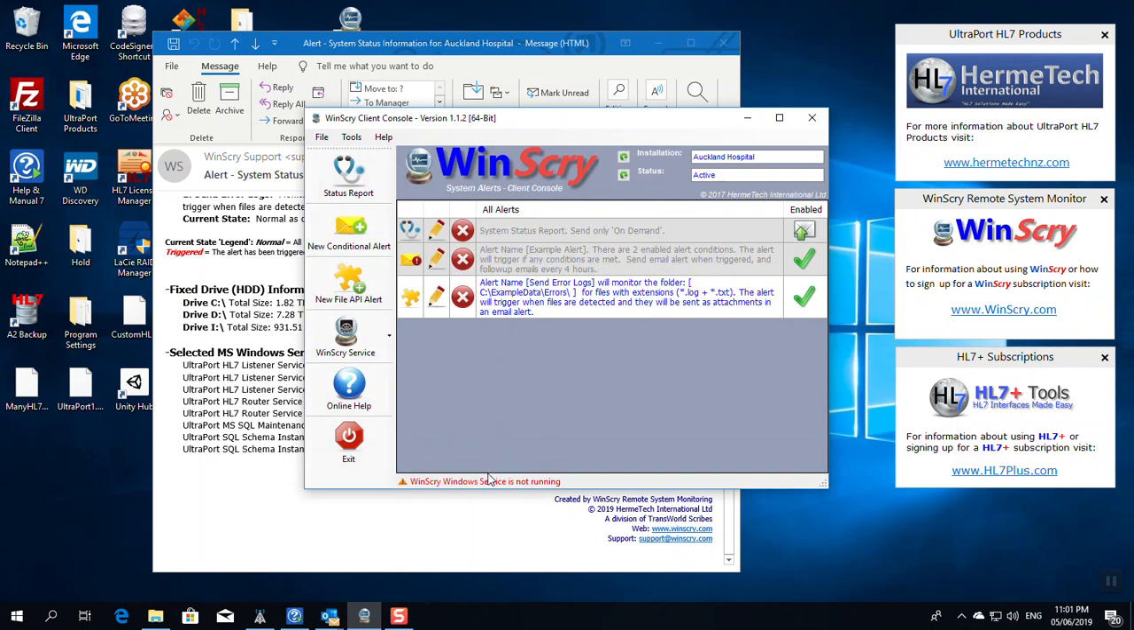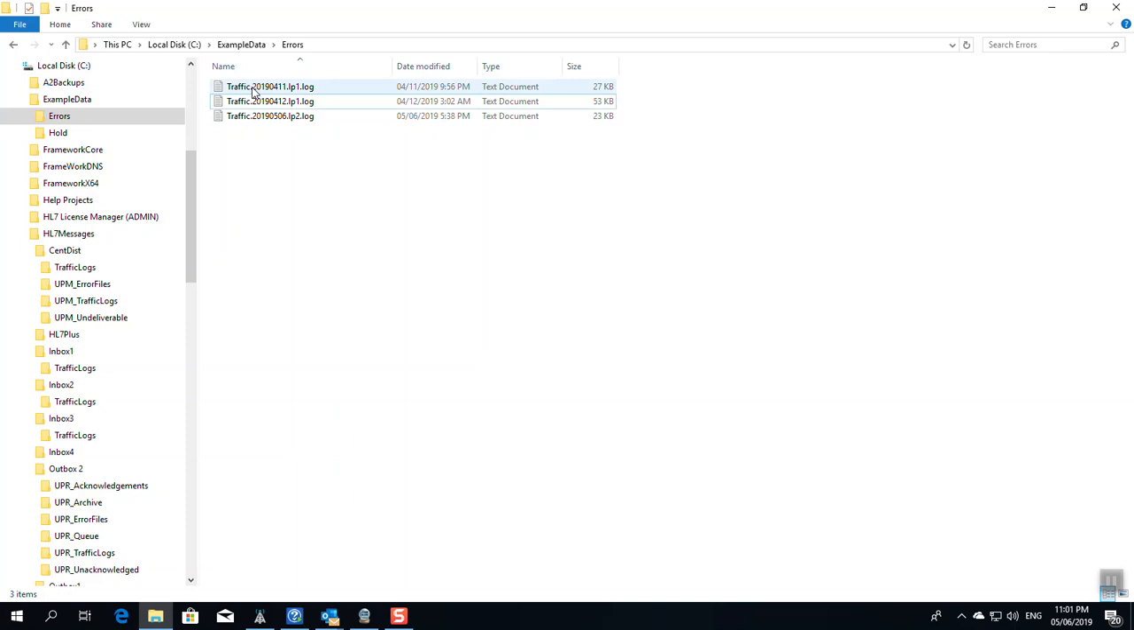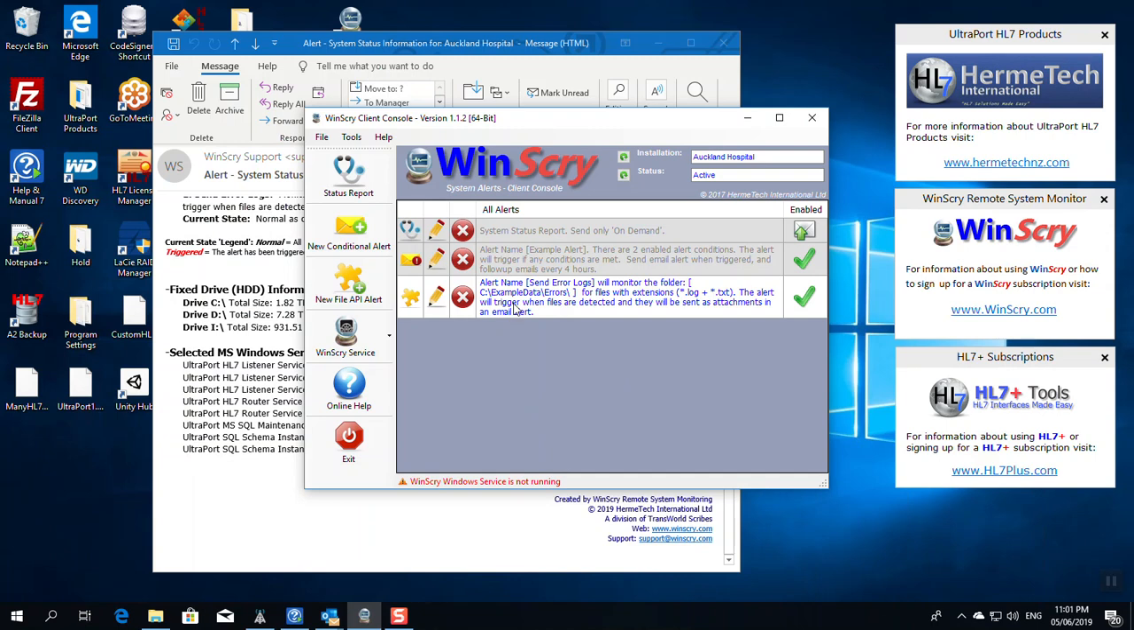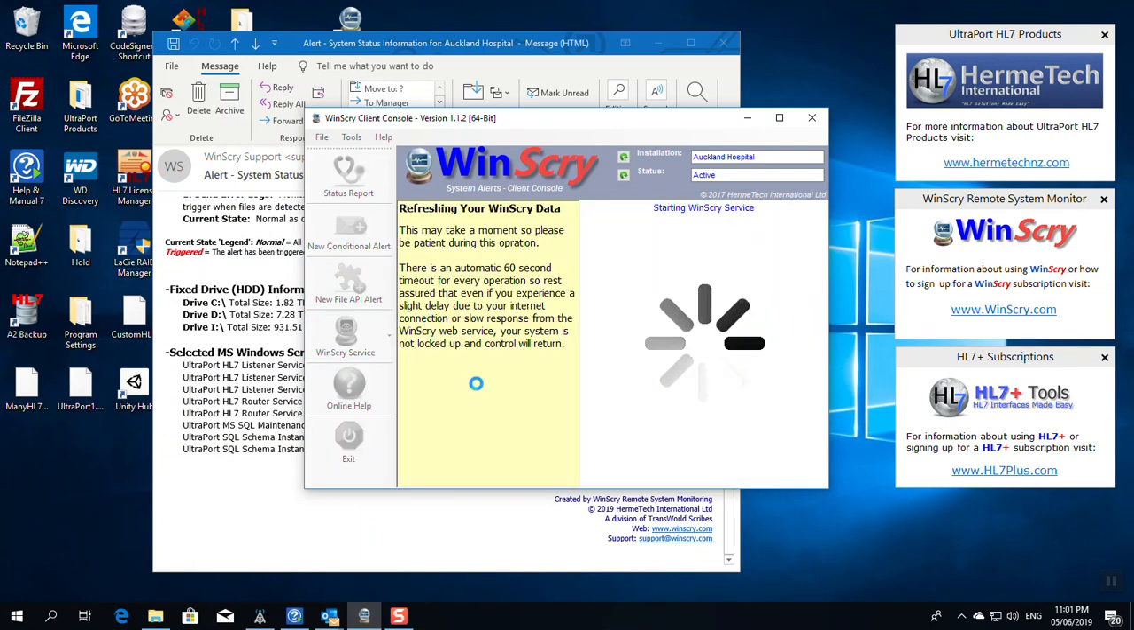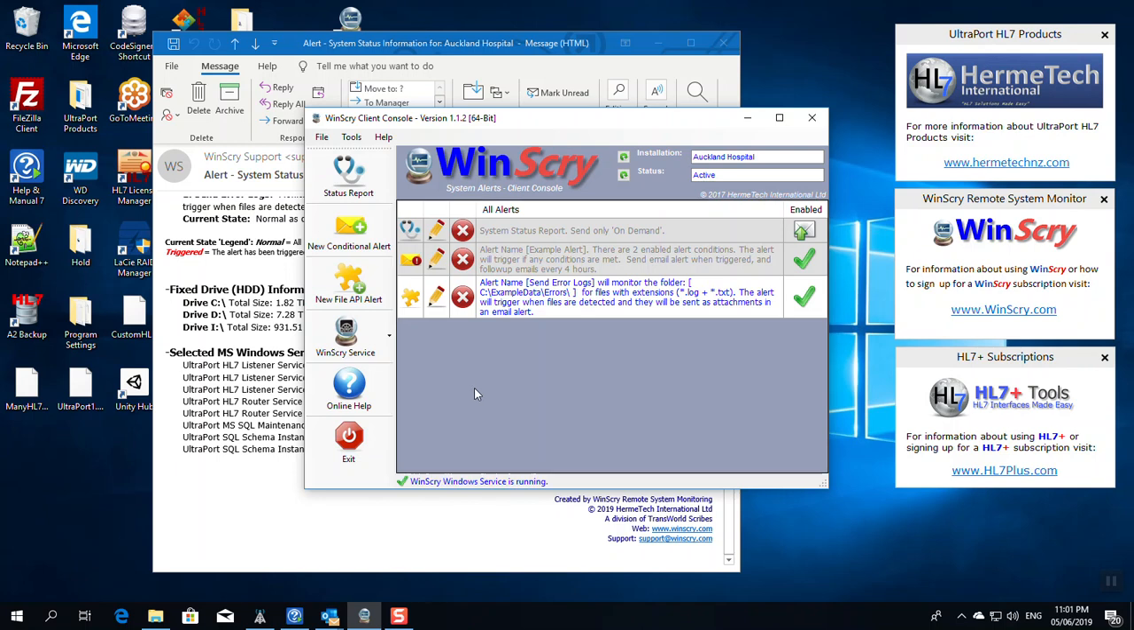So when my WinScry Windows service is running, it's going to be looking in this folder for these files. And just as an example, it's May the 6th, the date of this video. You can see there are 2 older files and 1 current file. So when I start the WinScry service up, it should find those files and email them to me.